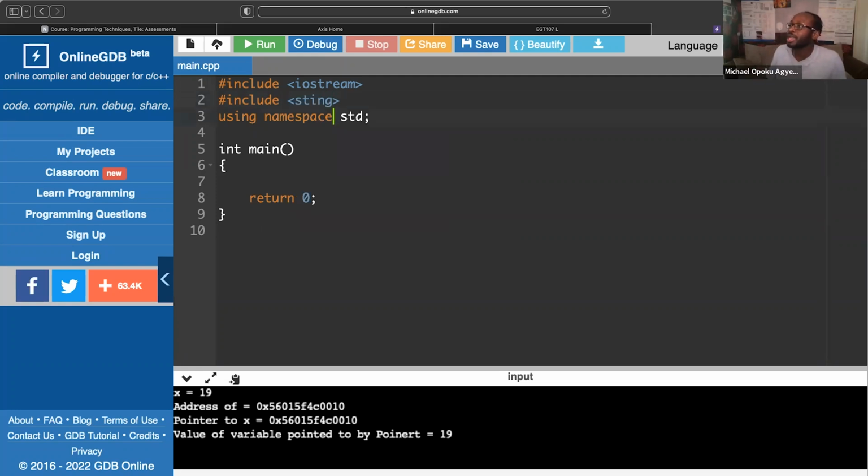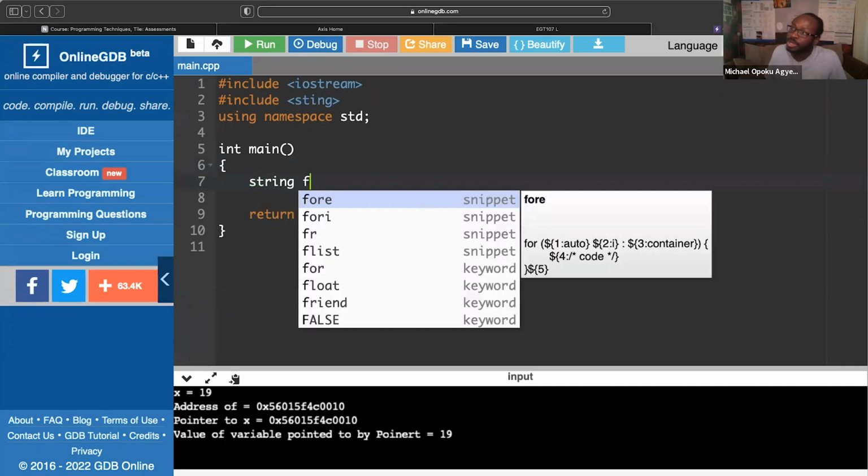So we include a string header and we want to define some variables. We want to define a variable called food and we want to assign it to pizza, right? So initially assign it to pizza. So we have the string, that's the data type, and then the name.